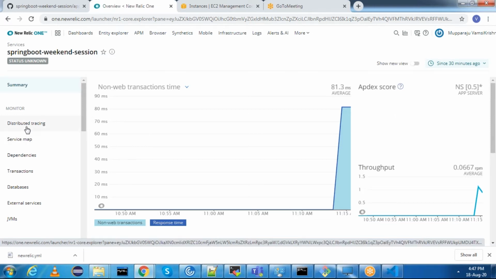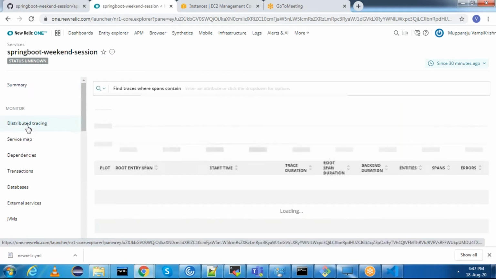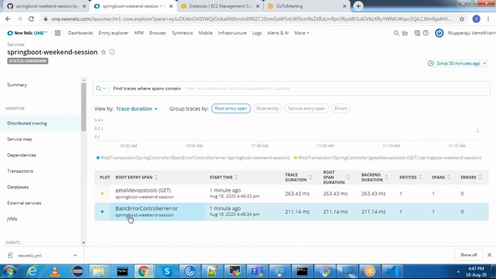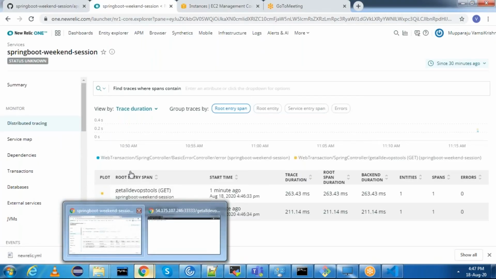Then you can click on distributed tracing. In the distributed tracing, if you see, the first time our controller failed. That is the reason this error is there. And just now, get all is also there. And you can see our application is up and running here. This is there in the distributed tracing.